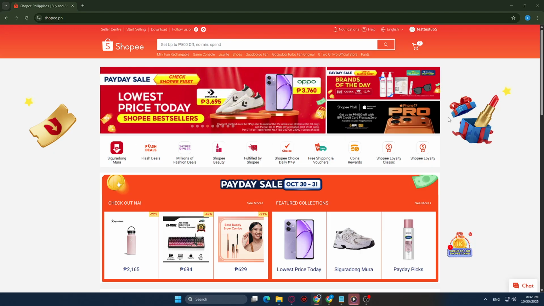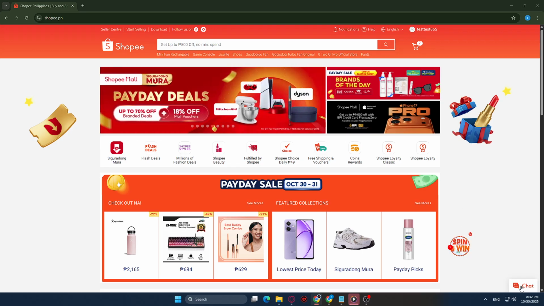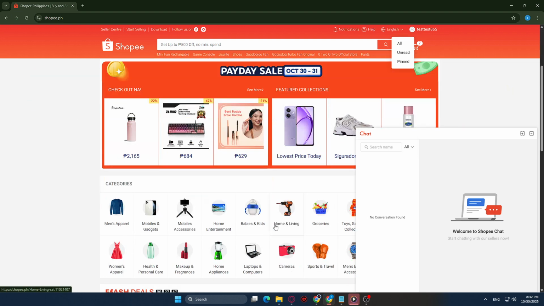Now direct your attention to the bottom right corner of your screen. You'll see an icon labeled Chats. This is where all your communications with sellers and stores are consolidated. Tap on that, and it will bring up a list of all your active conversations. These could range from recent purchase inquiries to ongoing discussions with vendors about the products they offer.